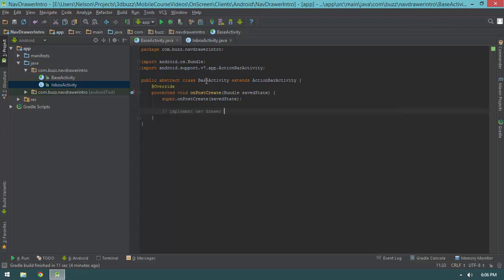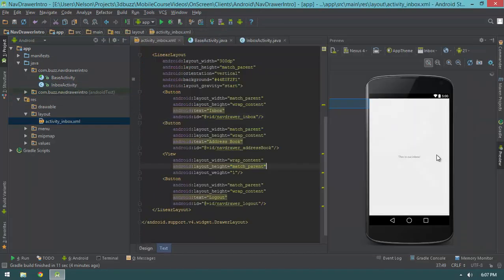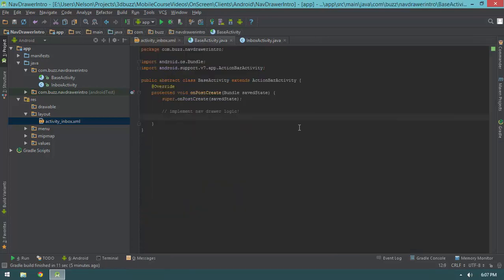And now I can go ahead and implement nav drawer logic. So what I can do is introduce my click handlers for my nav drawer. So what do I want to do? I want it so that if you press the inbox button, we switch to the inbox activity. If you press the address book button, you go to the address book activity. And if you press log out, we'll get a toast message. So let's go ahead and do that.